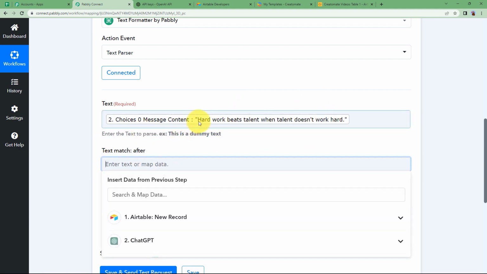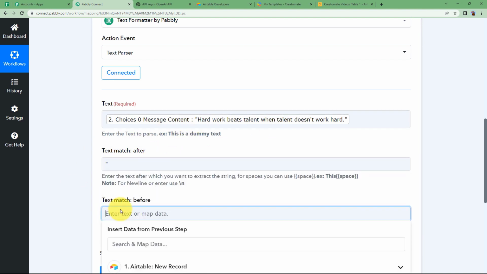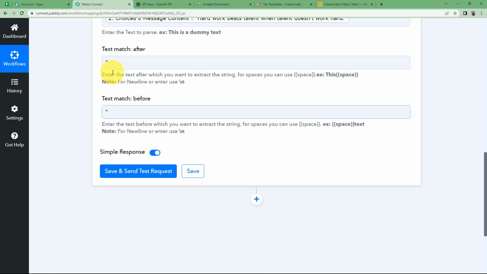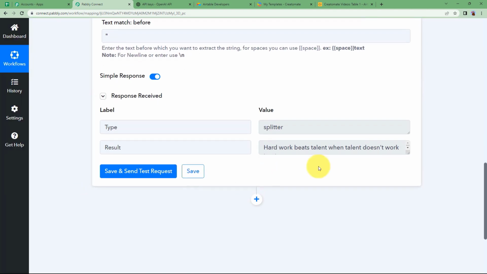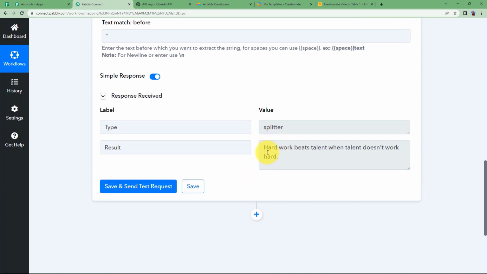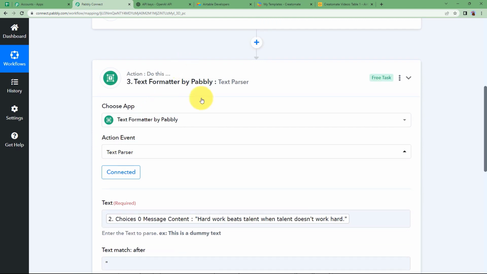Now we want to remove these double quotes. So what do you want? Before and after, the double quotes. So for text match, after and before, you will put double quotes, and everything between both of these is kept. Click on save and send test request. And here you will have the same quote but without double quotes. You are going to use this quote when you put it inside your Creatomate account.